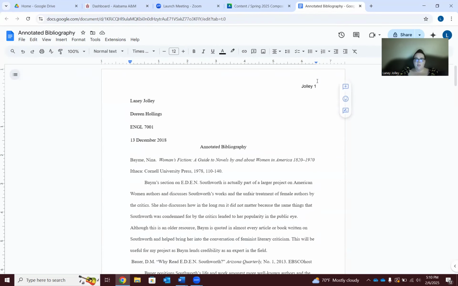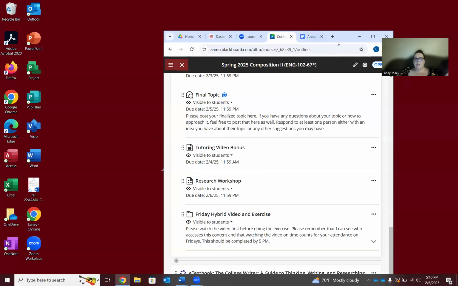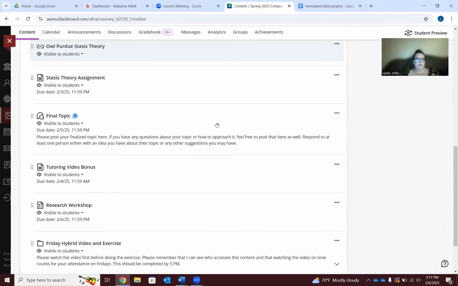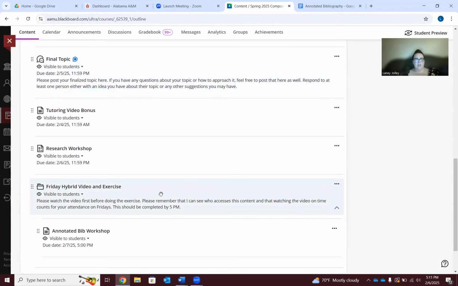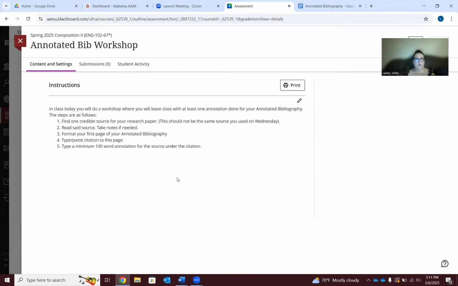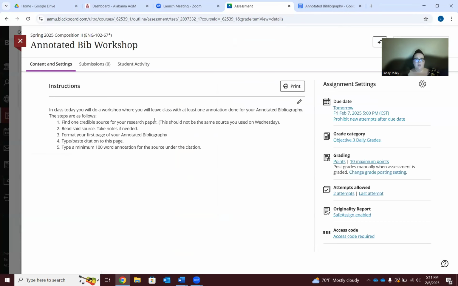For your assignment for today, you are actually going to be doing some more research and also practicing some annotation. So if you look underneath the week 4 hybrid video and exercise, I have an annotated bib workshop. You will be completing these steps. You're finding a credible source for your research paper. This does not need to be the same one that you found on Wednesday. So we should have 2 sources by the time we are ready to go.